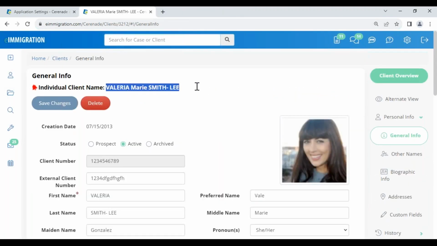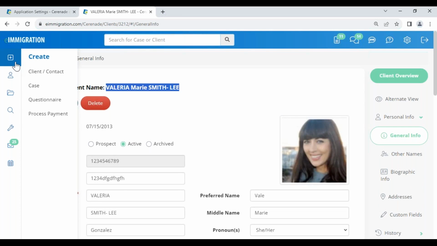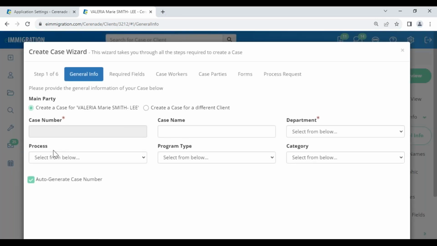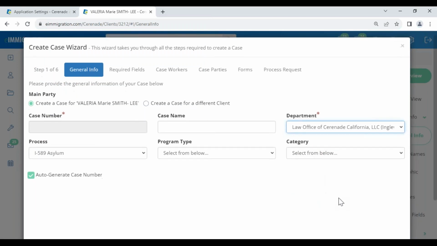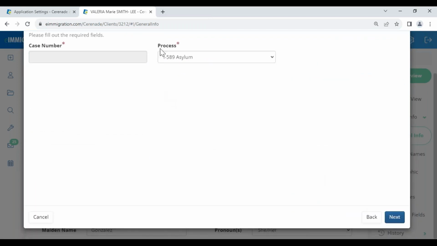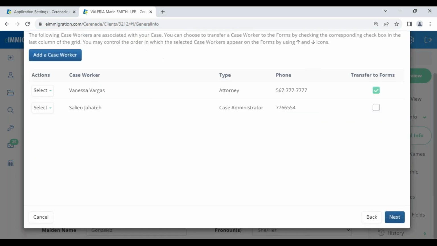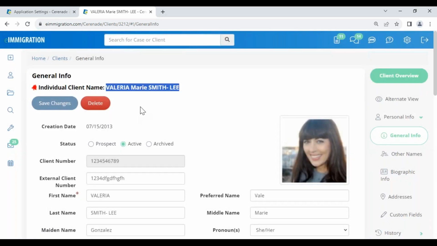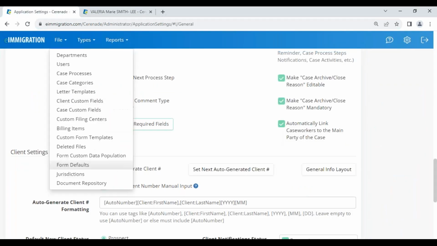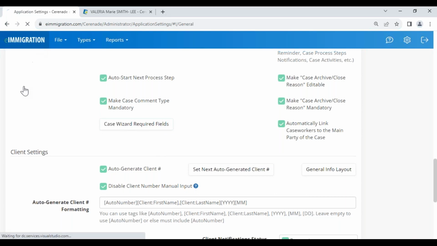Let's say I create a new case for Valeria. I click on create case. I select the process and then the department, and see how it tells me required fields. They have been already selected and I can proceed. Otherwise, it wouldn't let me create a new case if I don't select the required fields.